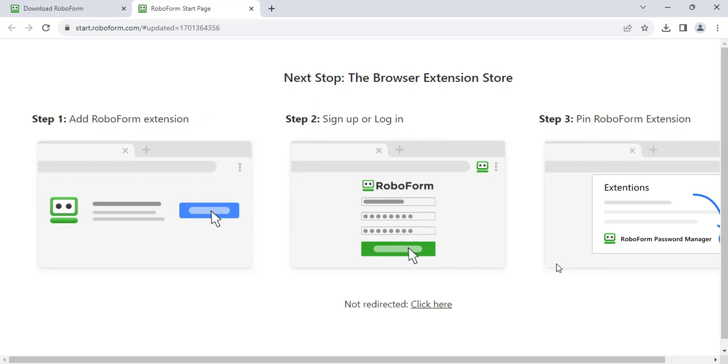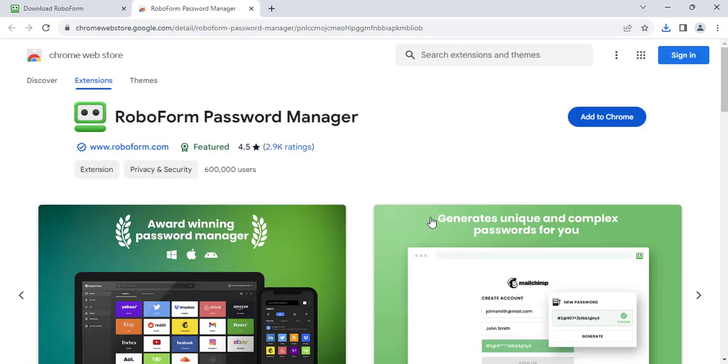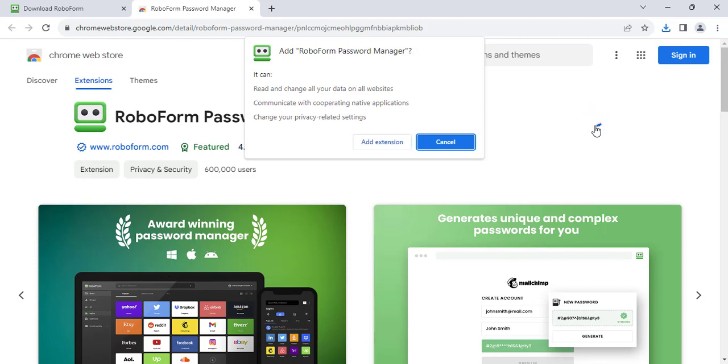You will be prompted to install the RoboForm browser extension and brought to the Chrome Web Store. Click the blue Add to Chrome button. A window will appear prompting you to confirm that you would like to add the extension. Click Add Extension and the extension will be added.